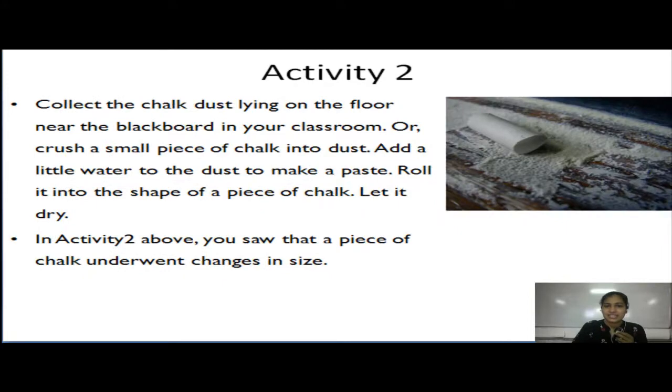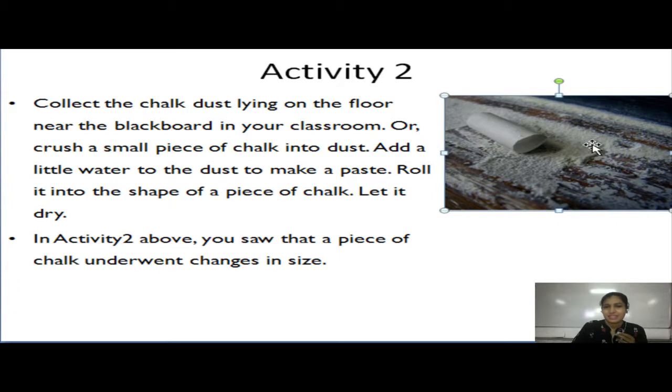Next activity is, you have to collect the chalk dust lying on the floor near the blackboard in your classroom, or crush a small piece of chalk into dust. Add a little water to the dust to make the paste. Roll it into the shape of a piece of chalk. Let it dry. So after drying, you will see that the chalk undergoes the change in size. So again it is a physical change.